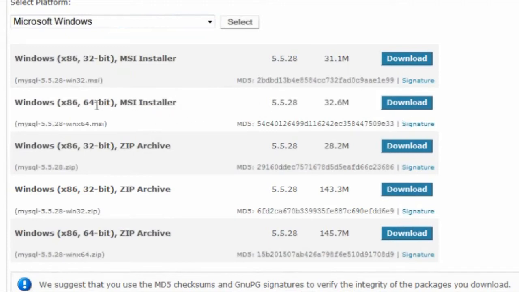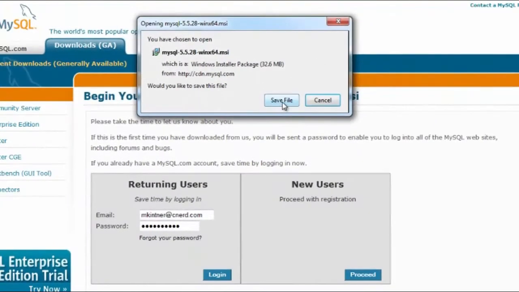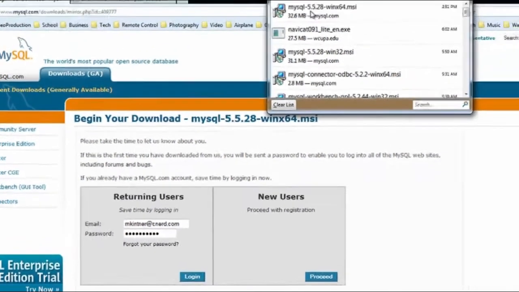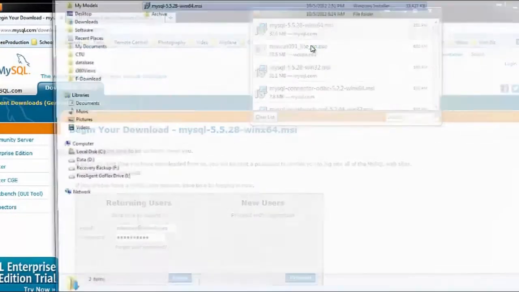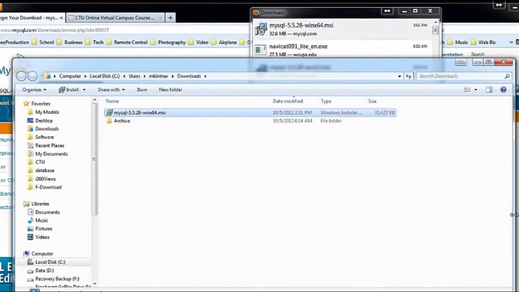So I'm going to grab that. We'll download the 64-bit, and you're going to need to register yourself as a user. So for new users, you put in a new user registration, and then we'll save that file to our downloads area. If I now look in my downloads folder, here's the SQL Server side of it.